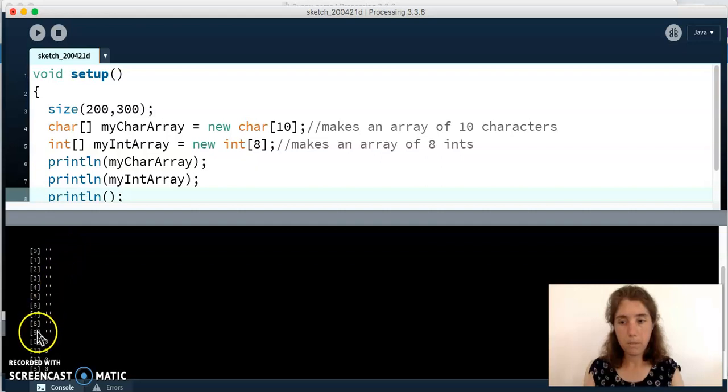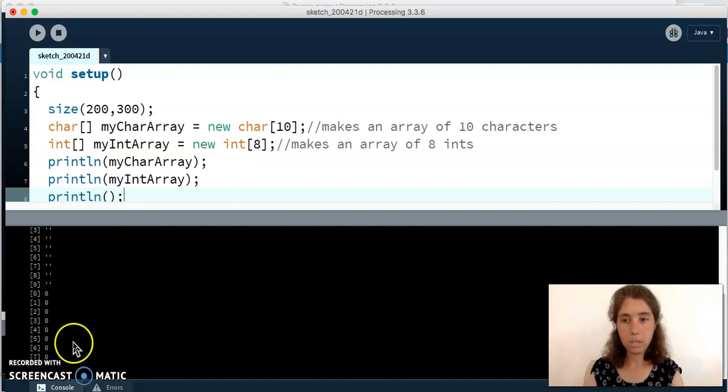And then after spot 9, we printed my int array. So now we've got spots 0 through 7, because we have a total of 8 spots. And in each spot, we have the number 0. The default for ints is 0. So until I change it, they're all going to be 0.